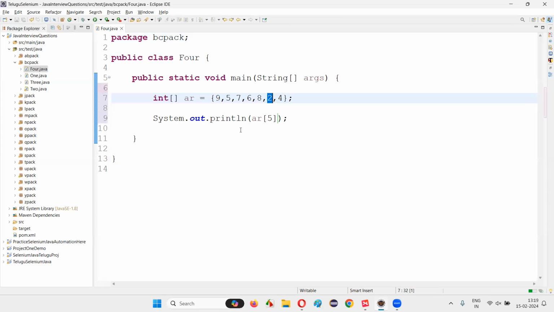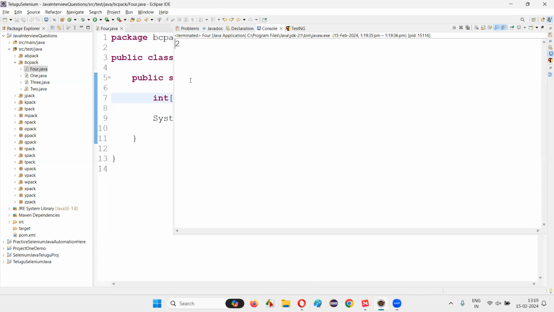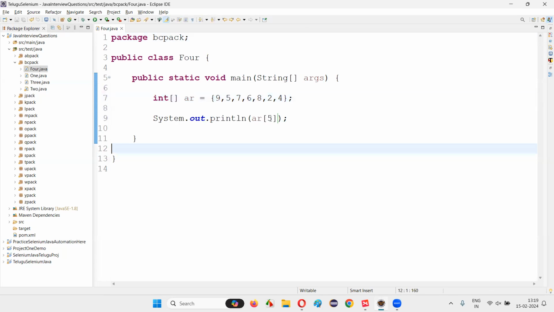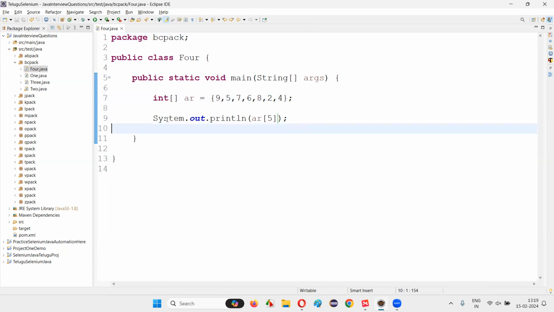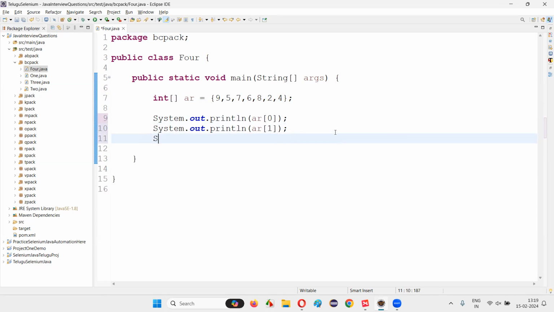In arrays, if you want to access the array elements, you have to use the index value of the array element. You see, using the index value 5, we were able to retrieve the array element 2 and print it in the output console. So this is an example, guys. Like that, if you want to access the first element of the array, you have to give AR of 0. So 9 will be retrieved and printed. System.out.println AR of 1 will retrieve and print 5.